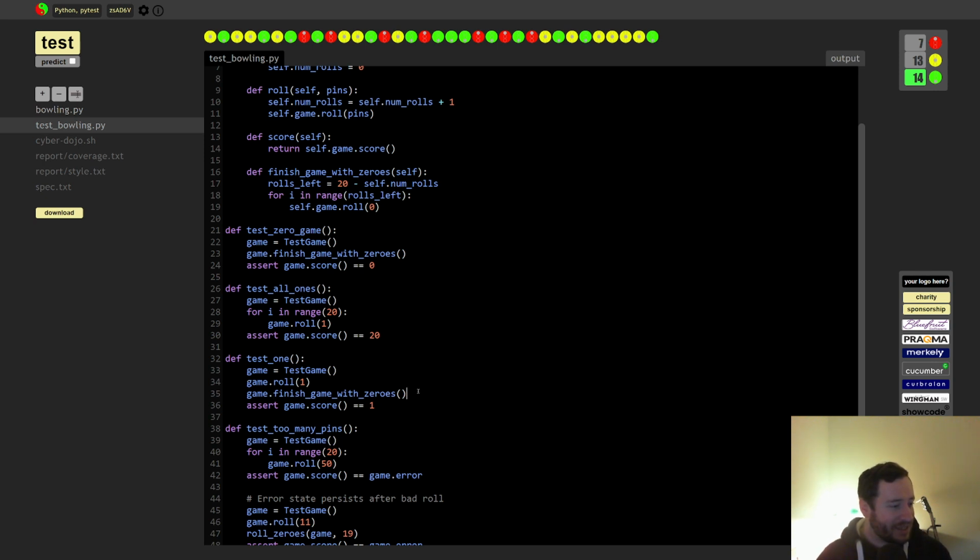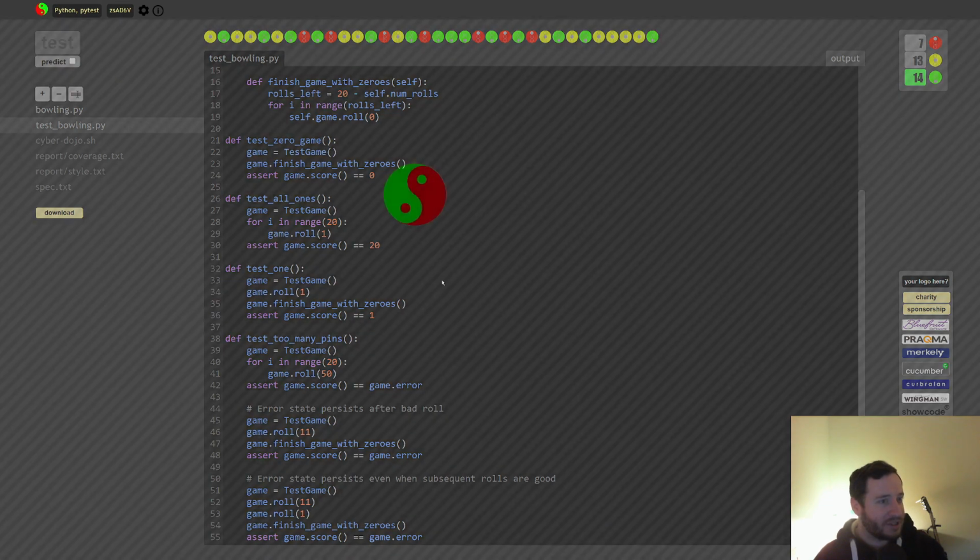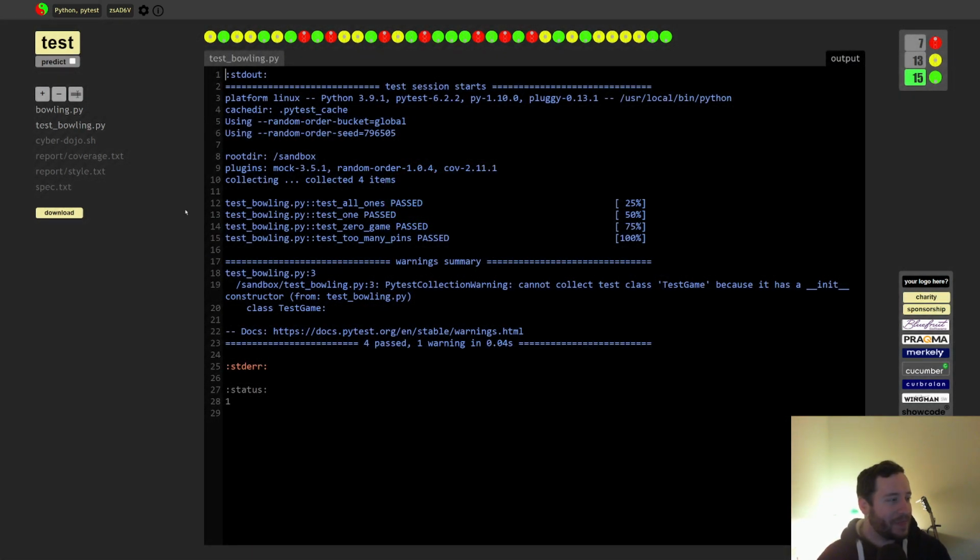It makes this test a little more clear what it's doing. We're rolling one and then that. This is not quite part of the test behavior, it's just necessary boilerplate. So finish game with zeros. Finish game with zeros. Run the tests and see what happens. They all pass. All right.